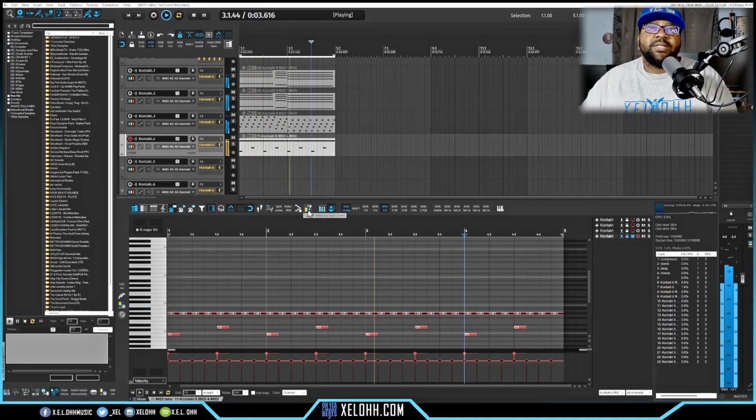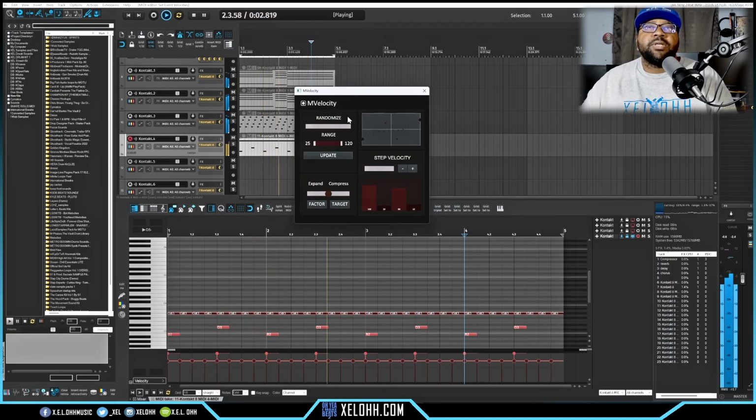And then I can randomize these just on this. And this brings this up so I can randomize the velocities.